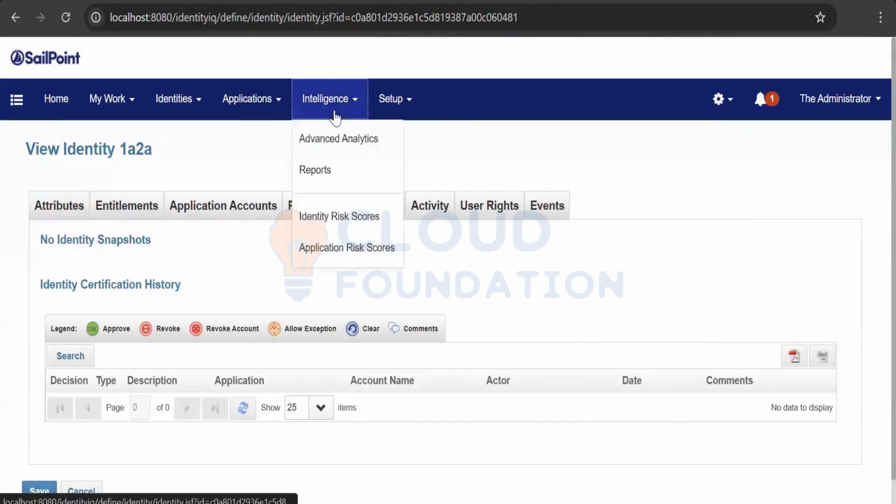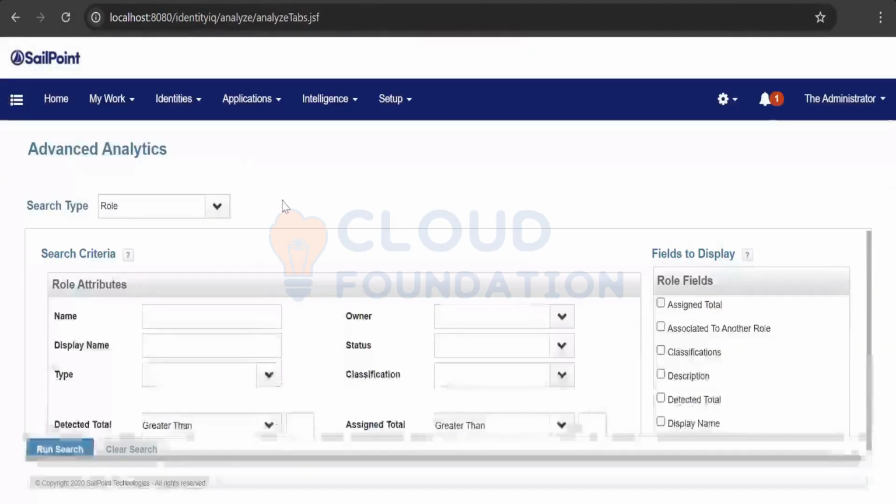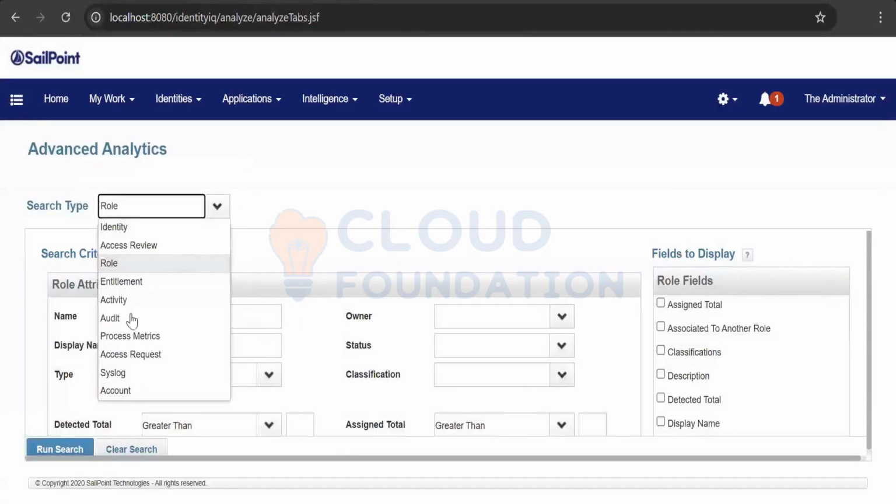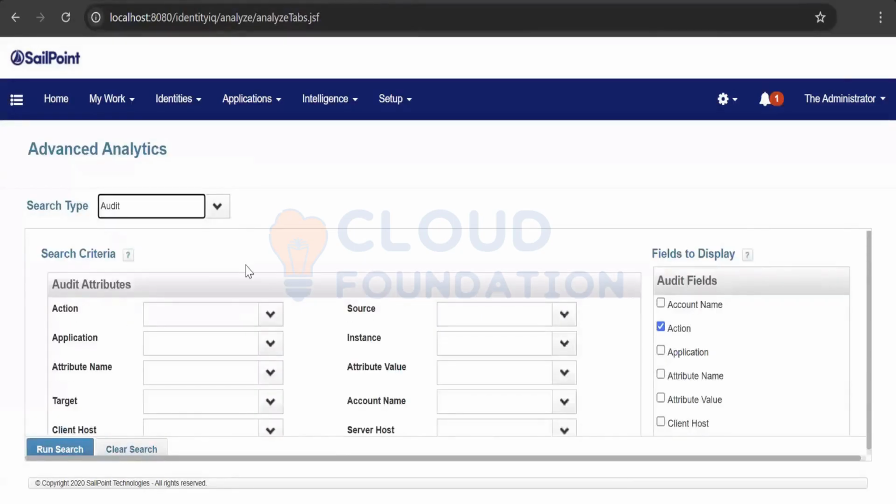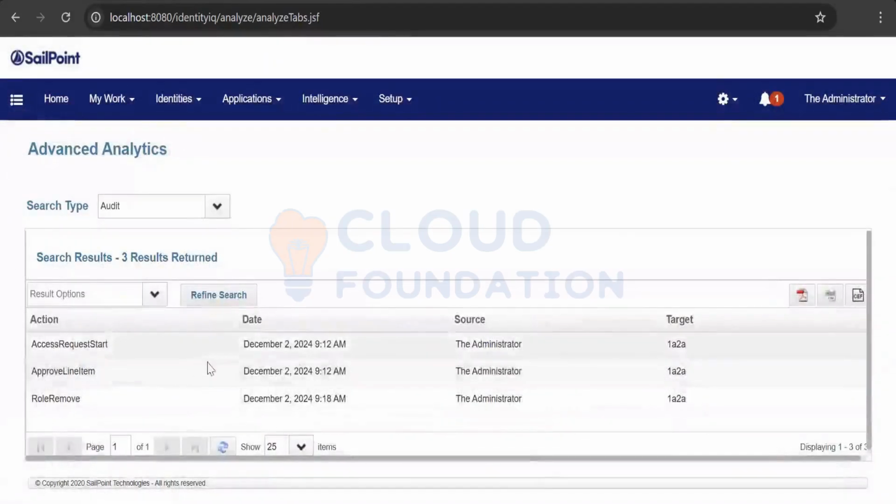Or else you can click on Intelligence. Go to Advanced Analytics. From here you can select Audit. Audit will capture all the transactions. By default, it won't be enabled. You have to enable it, if I'm not wrong. We did some transactions for the A2A user, right? We can search it from here. Role removed at this timestamp.